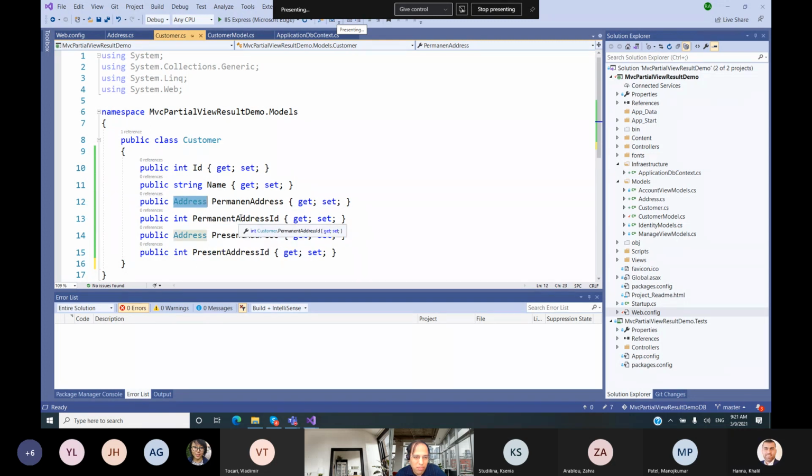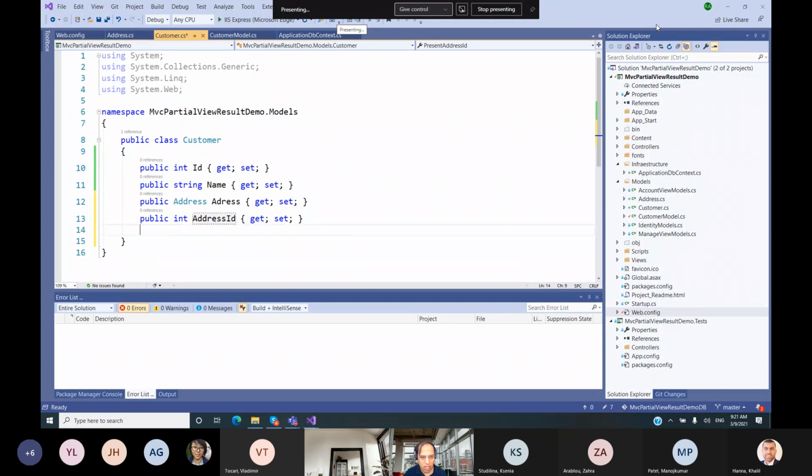But I need to figure out how to identify the foreign key in a different way, because most of the time what I did is have, let's say, address here and address ID. So it will be easier for Entity Framework to identify that this address ID is the foreign key and the link between customer and address. Or maybe we can just leave it as this.